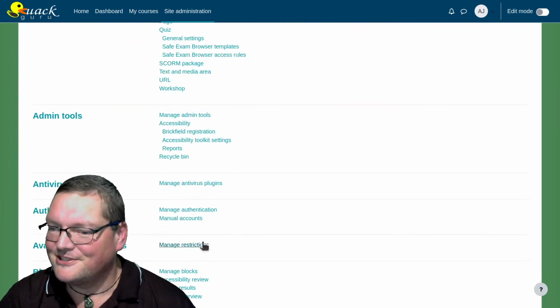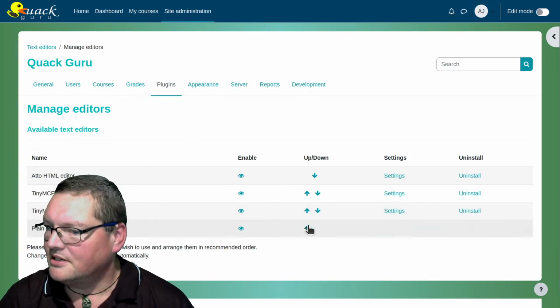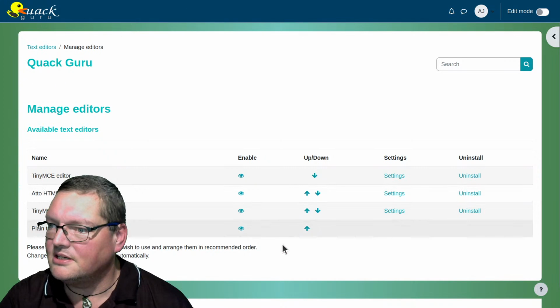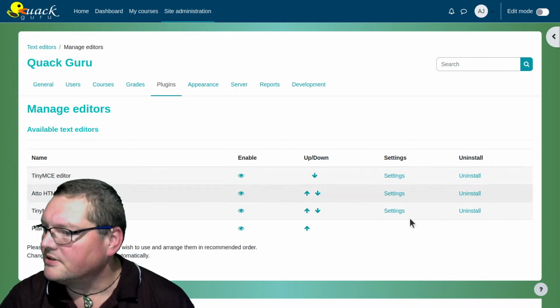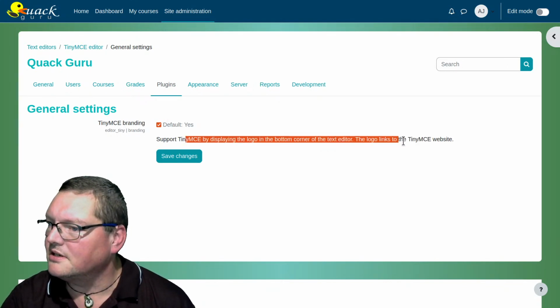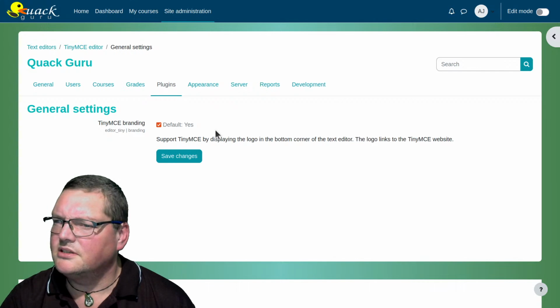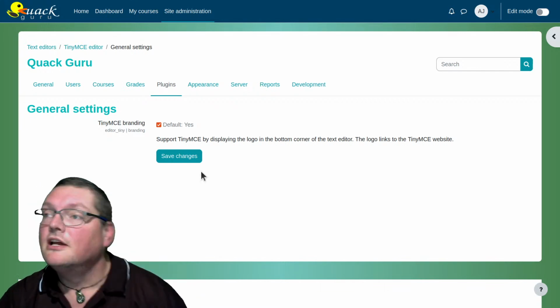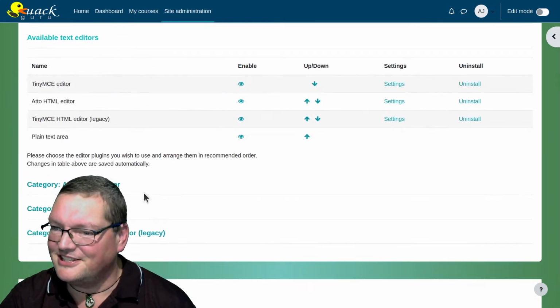Let's go to plugins, manage the text editors, and full-on embrace the future. I do hear that TinyMCE is going to be the editor of the future. Tiny 6 is apparently coming. Let's have a quick look at the settings while we're here. TinyMCE branding, yes. Support TinyMCE by displaying the logo in the bottom corner of the text editor. Logo links to the TinyMCE web. I had no idea that this was a thing. TinyMCE, shout out. I'll just leave that there then. Right, so that's text editors.